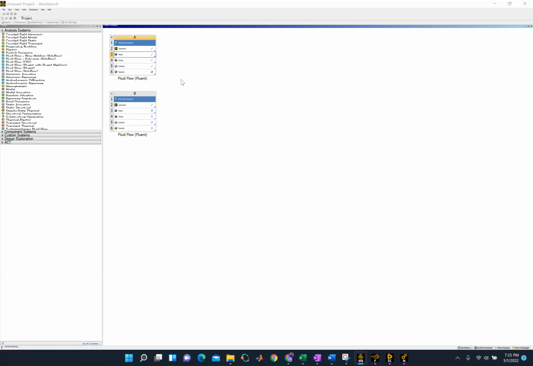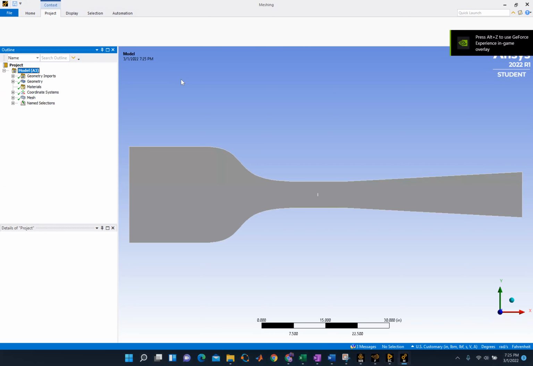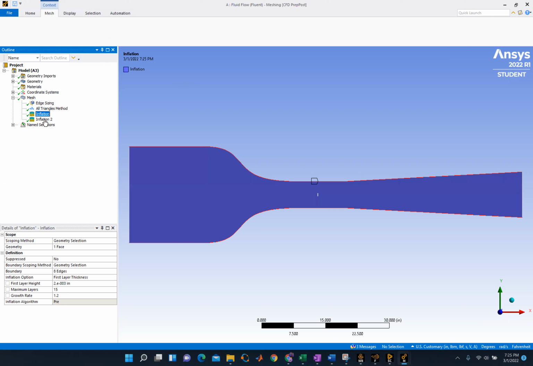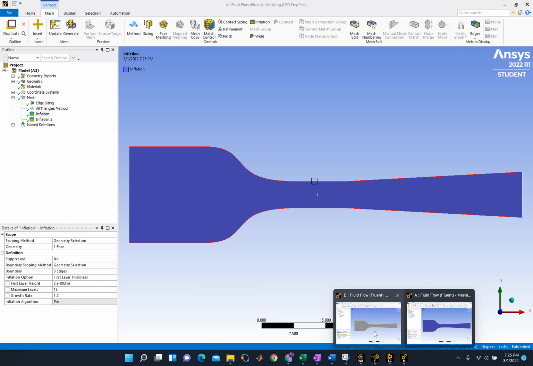Rather than having to do everything again from scratch, I'm going to pull up what I have been using. That way it's easier and I can show you guys what I have been working with. Okay. I'll just toggle back and forth.